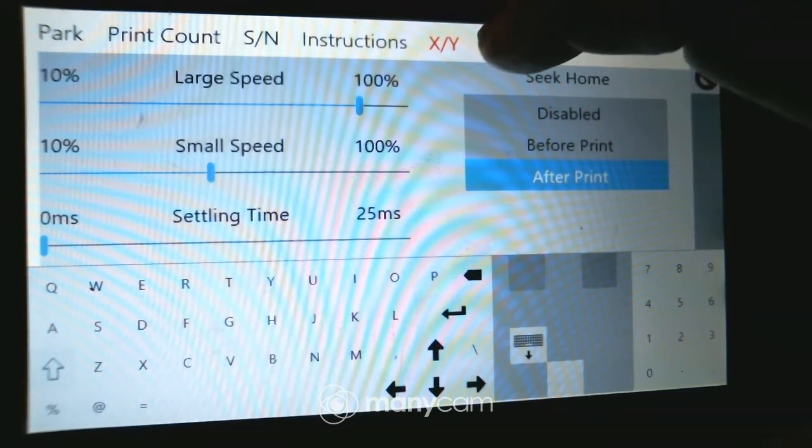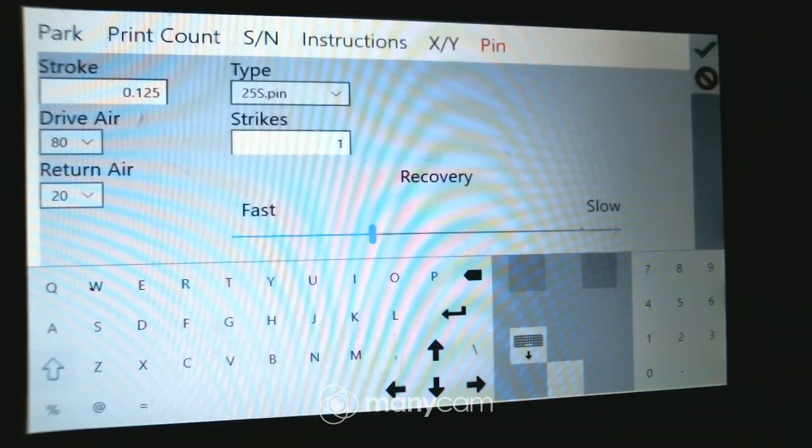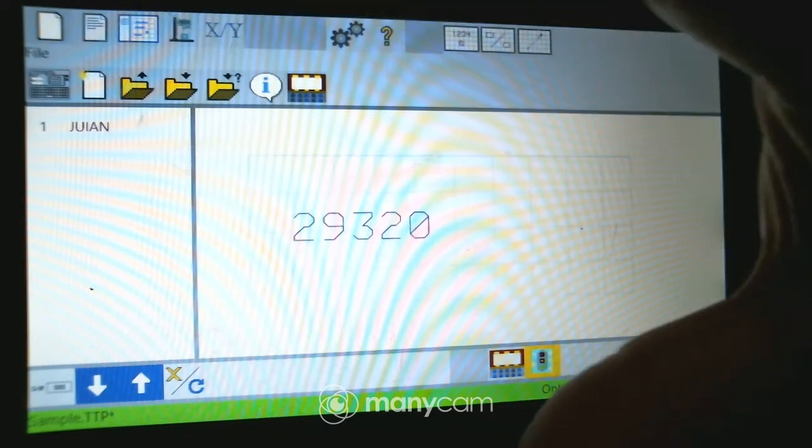And the last one is the pin. The pin states what type of stroke you have, what type of pin you have, and that's going to dictate how much time you keep this thing on. Okay, so that's a good overview of the file settings.